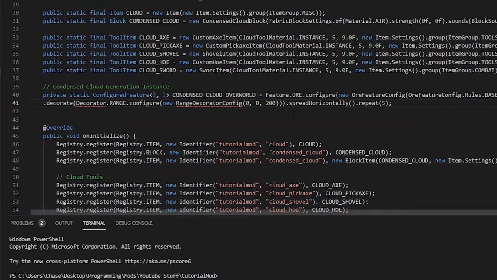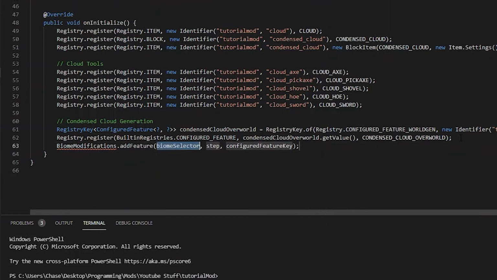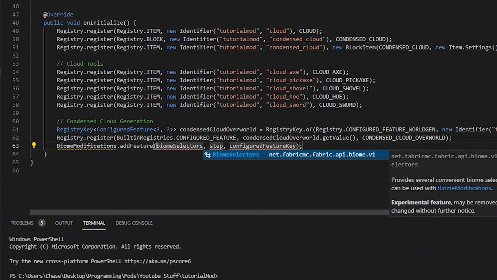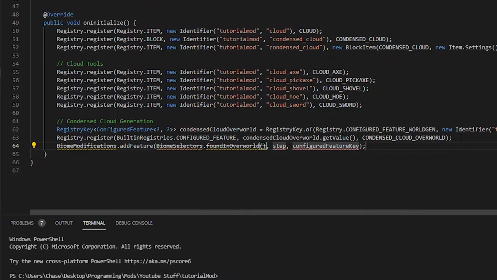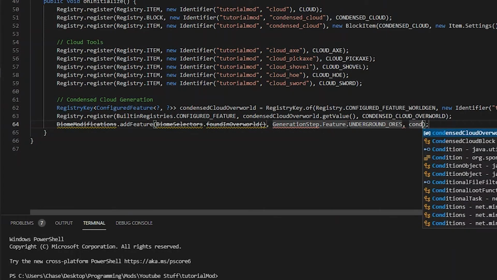Now we have made our feature, we need to make the feature generate in the world. So now type BiomeModifications.addFeature(BiomeSelectors.foundInOverworld(). If you want your ore to generate in the nether, just type foundInTheNether. And if you want it to generate in the end, type foundInTheEnd. Next, type GenerationStep.Feature.UNDERGROUND_ORES and the name of your ore and what dimension it is found in.